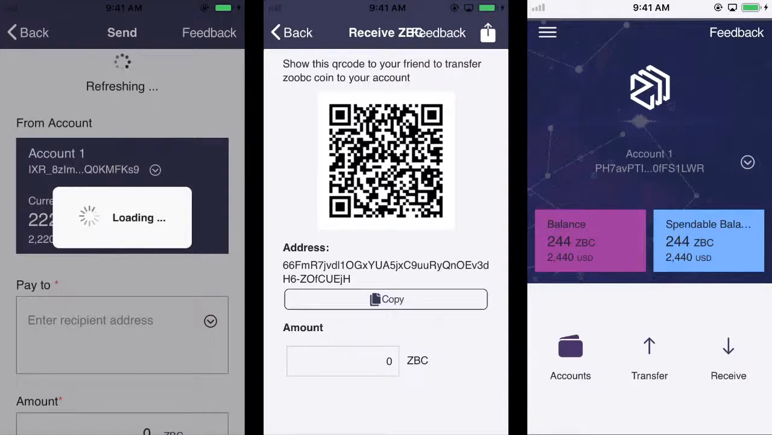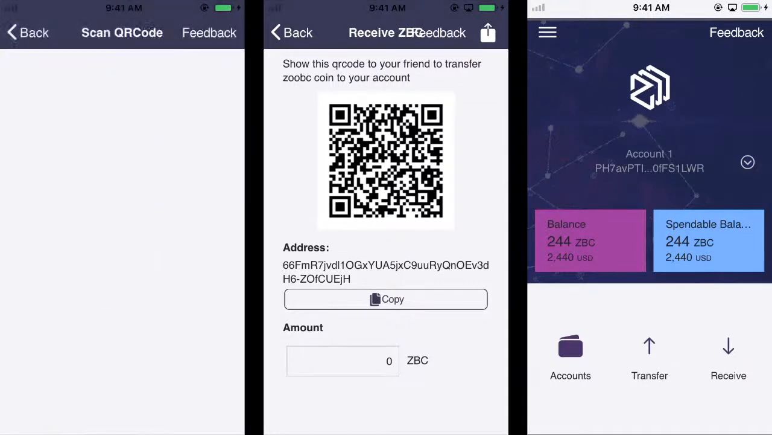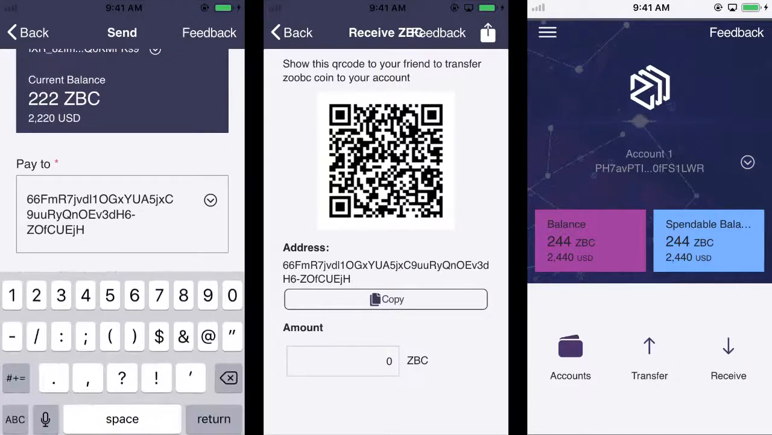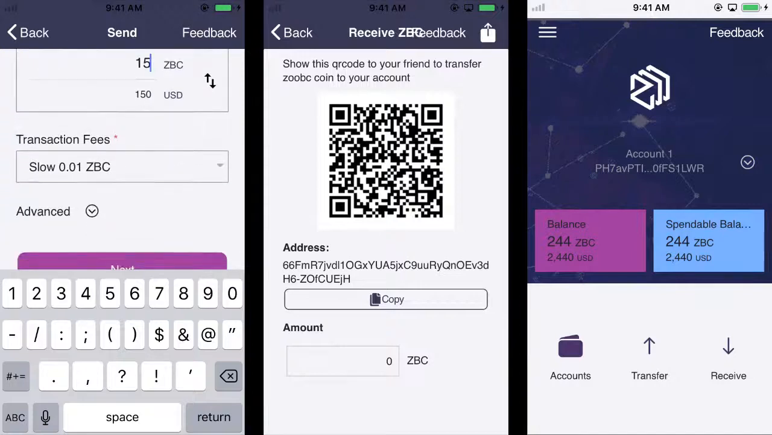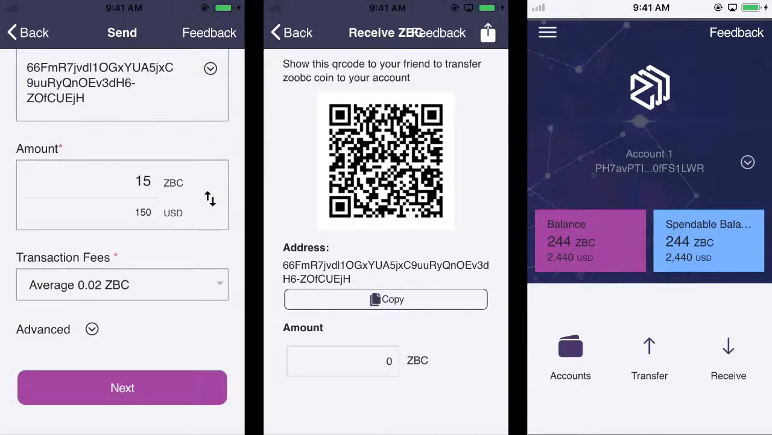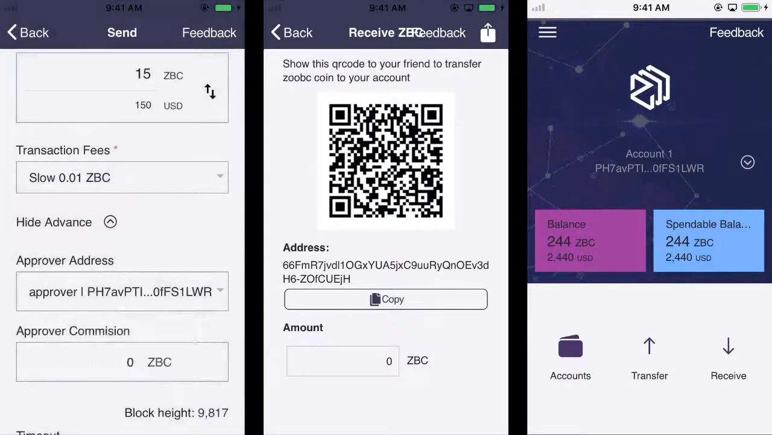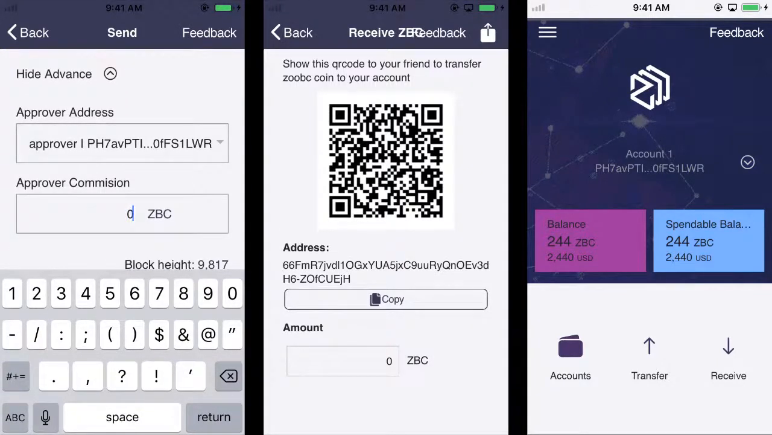Okay, so at this point I go back to transfer. Recipient address. Oh, sorry, I reload. Recipient address. Scan the QR code. Okay. Amount. We said 15. The speed we made average. Open advanced function. Approver address. Now we have approver PH7. Okay, but we need to modify this so people can either type or scan the QR code. How much do I pay as commission to the approver for the big job of approving? I give him 5. Okay.